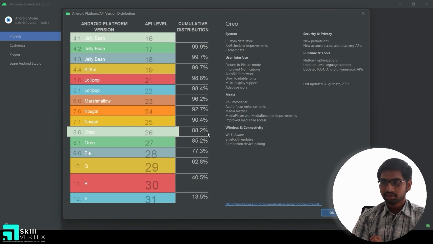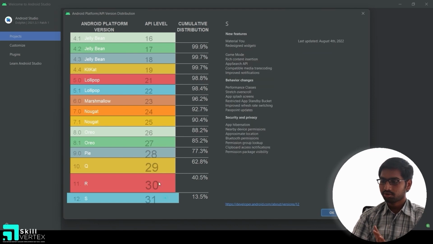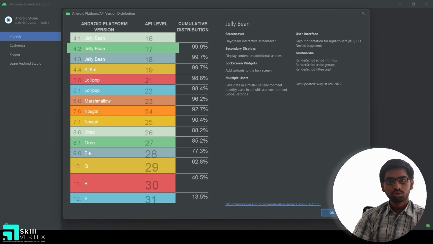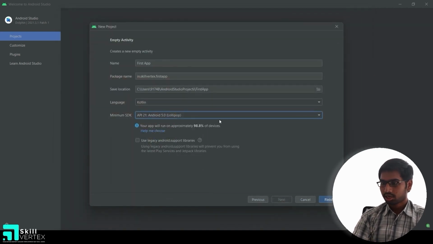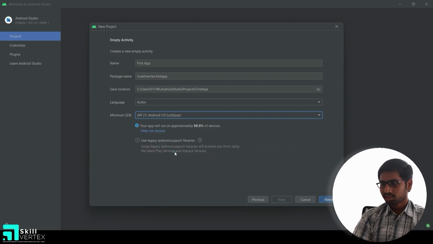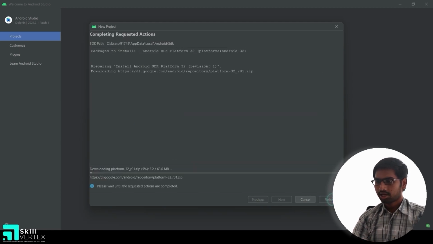My suggestion is: don't select too new, like 30 or 31, and don't select too old, like 16 or 17. Choose something in the middle. Right now, by default, it is 21. You can leave it as it is, or you can select 22 or 23 also. It's fine, not a problem. I am leaving it as it is, and then I'll click on project.